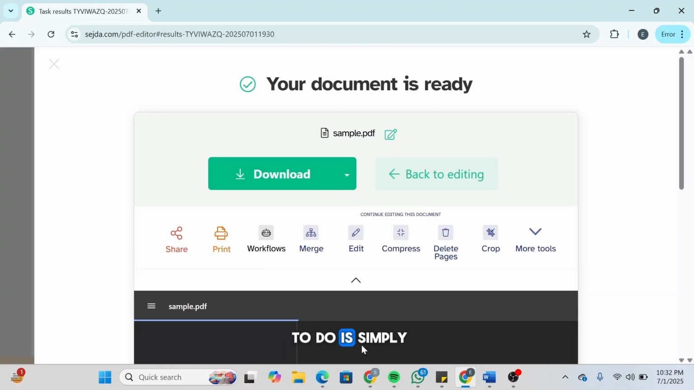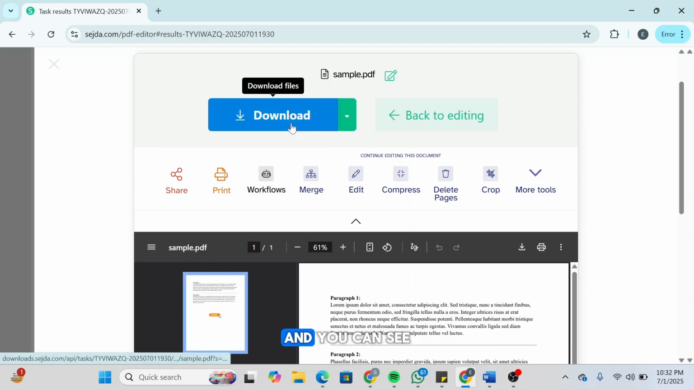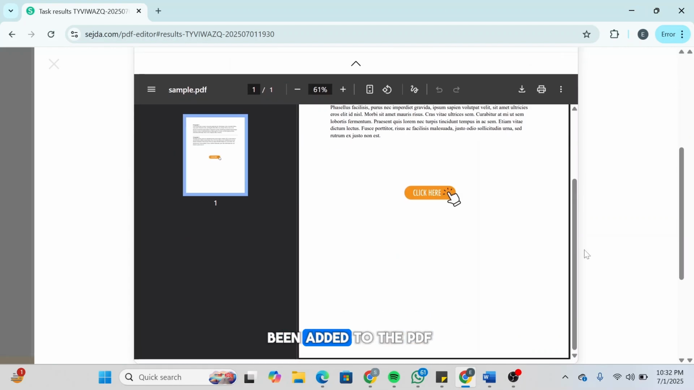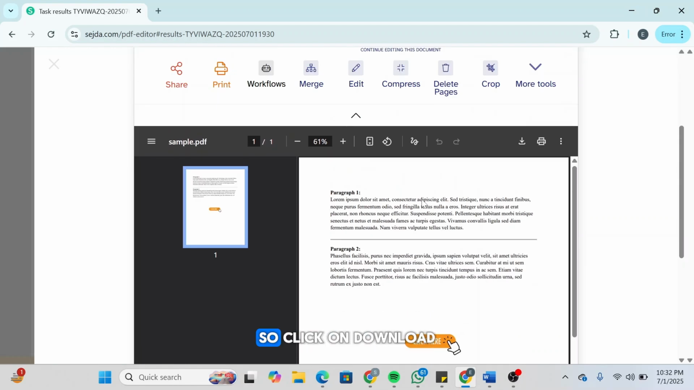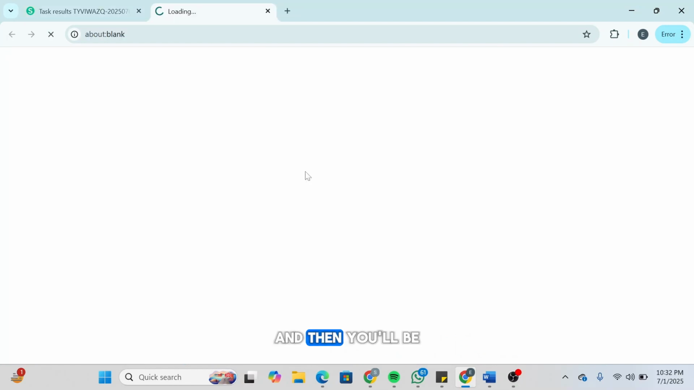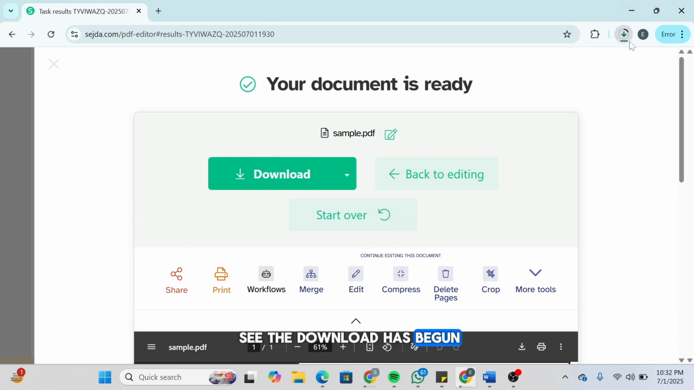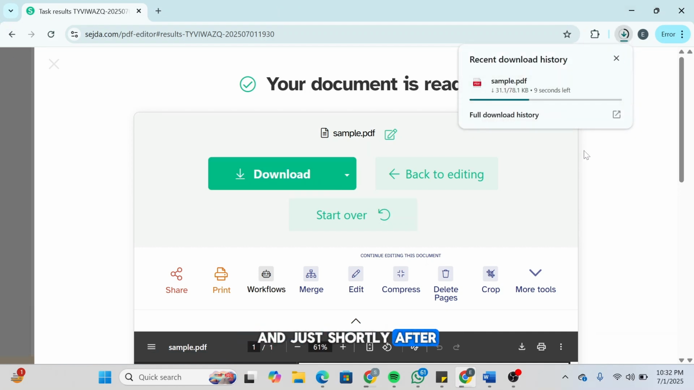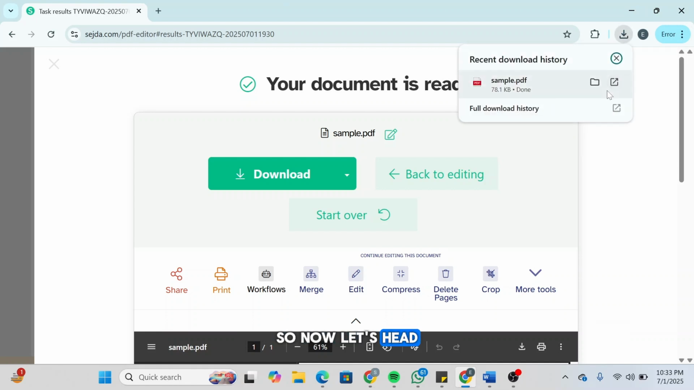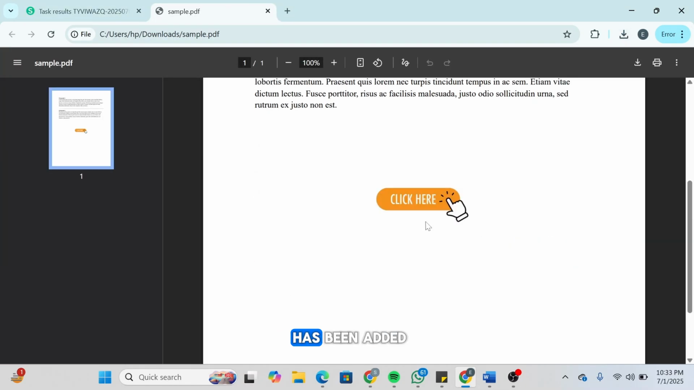So all you need to do is simply click on download, and you can see that the image has been added to the PDF. So click on download, and then you'll be redirected to another interface that will begin your download process. So here you can see the download has begun, and just shortly after that, the PDF will be saved on your computer. So now let's head over and click on the downloaded PDF, and now you can see that the image has been added.